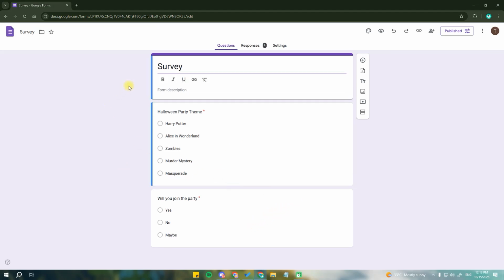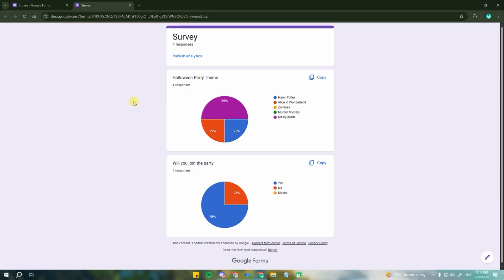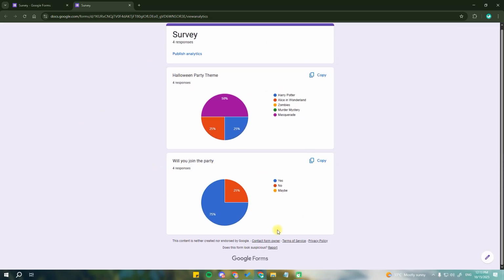And from here, we are going to the Responses tab at the top. And from here, we are going to click on the three dots icon at the very top right beside your profile picture and click on Print. From here, it will then show you the summary with all these graphs depending on the responses that you got.